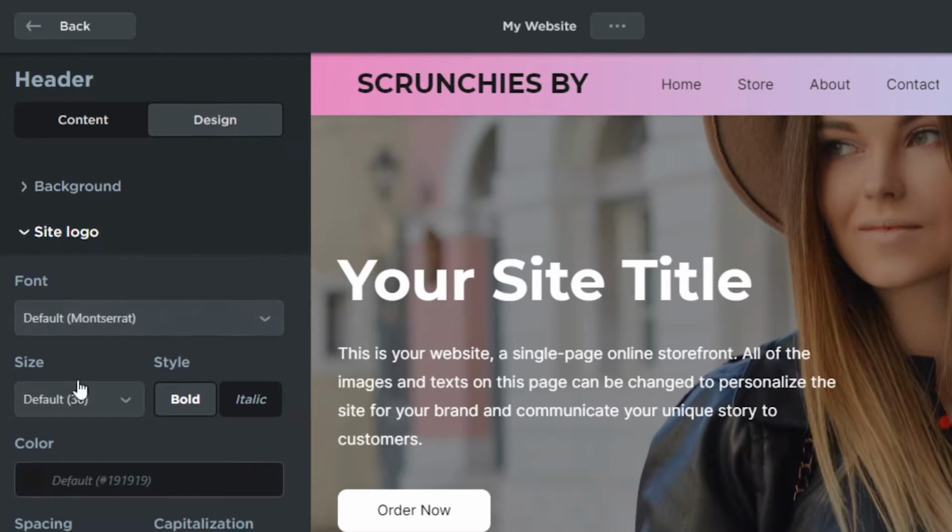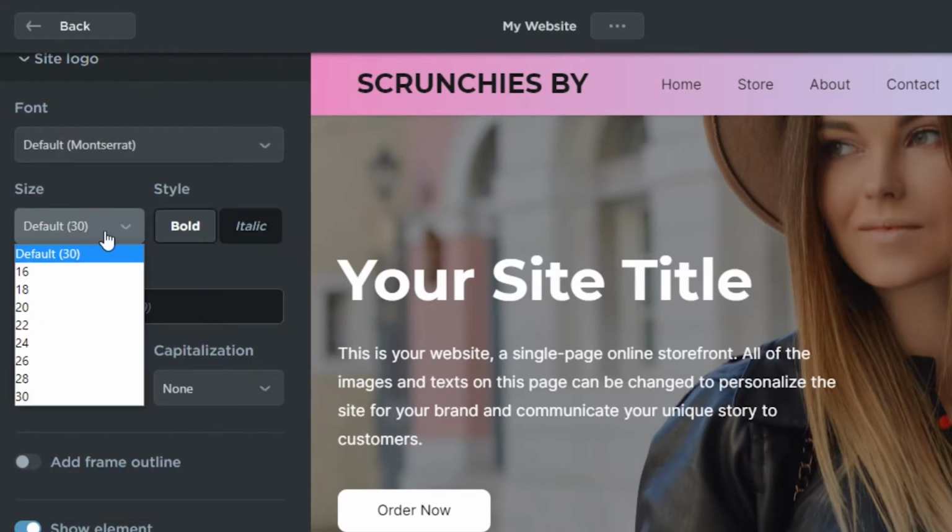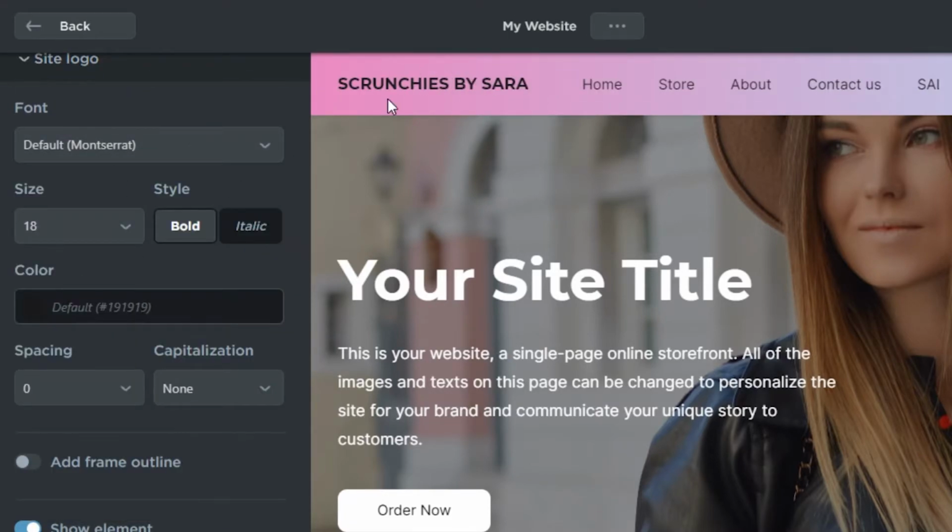Once I have set all of that, I am going to reduce the size of my logo because obviously it was not fitting. I think size 20 is pretty good.